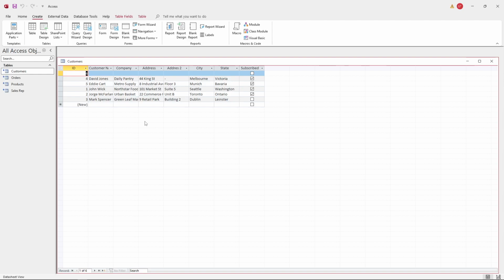Today, I'm going to teach you how to encrypt and decrypt a Microsoft Access database. This is a crucial security feature that protects your sensitive data by requiring a password to access your database files. Let's walk through both processes step by step.